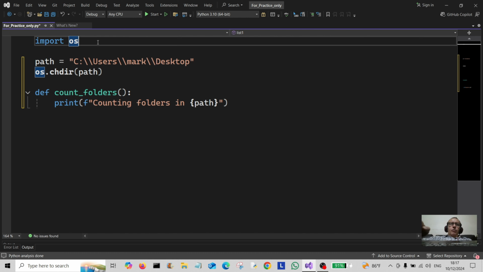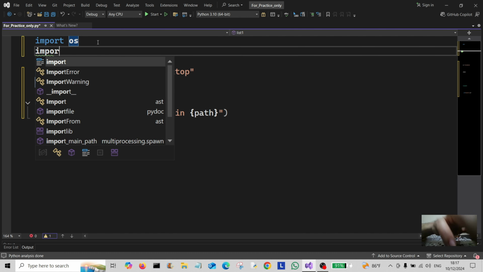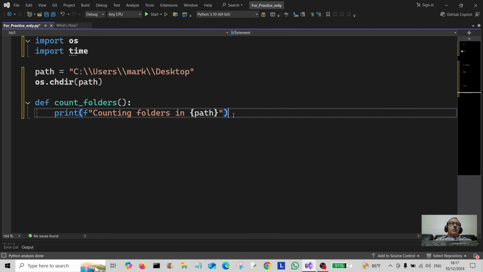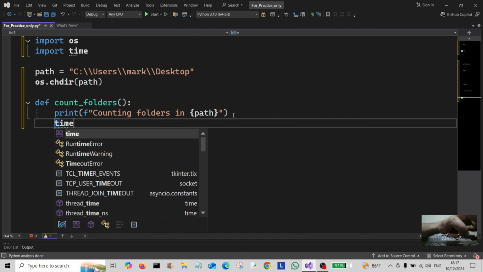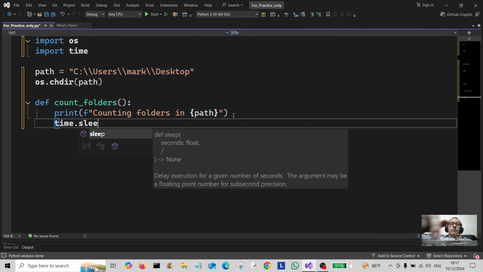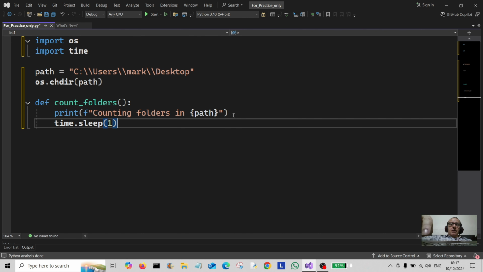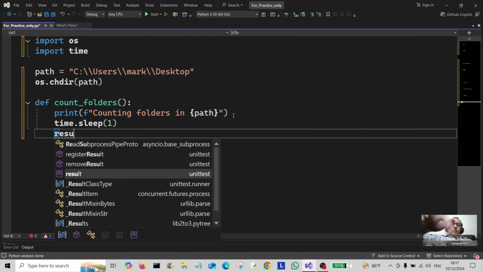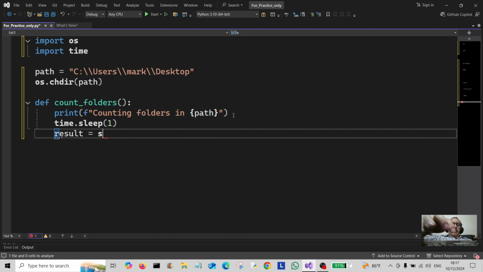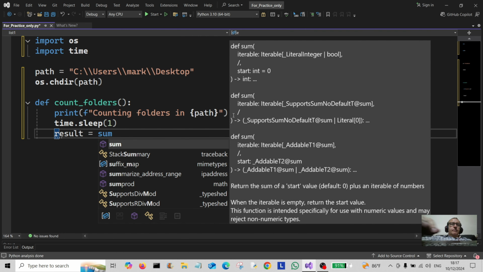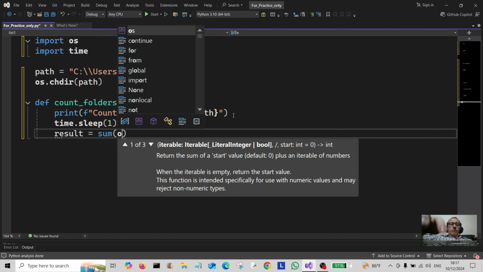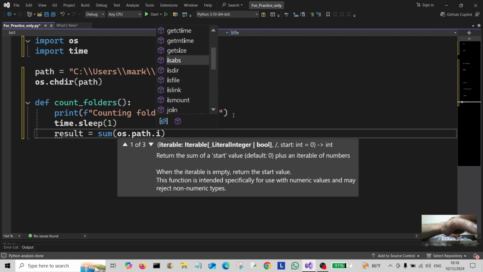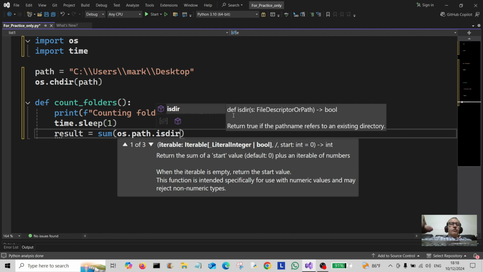Okay, I'm going to import the time module here, import time. I'm going to give it a little bit of a pause. So we're going to go time.sleep, and we're going to pause this for 1 second. Now we're going to create a variable called result. I'm going to assign that to sum here, and then we're going to do os.path.isdir, so is directory.